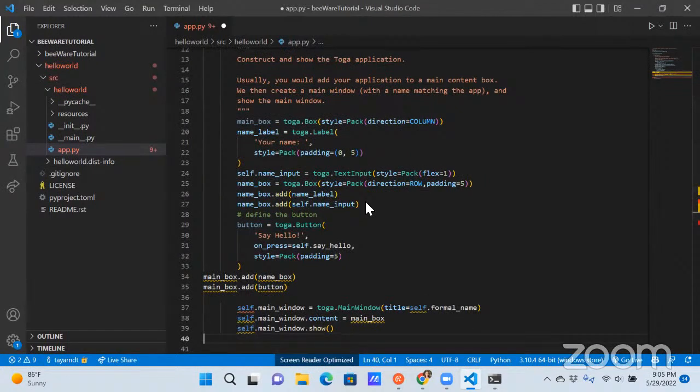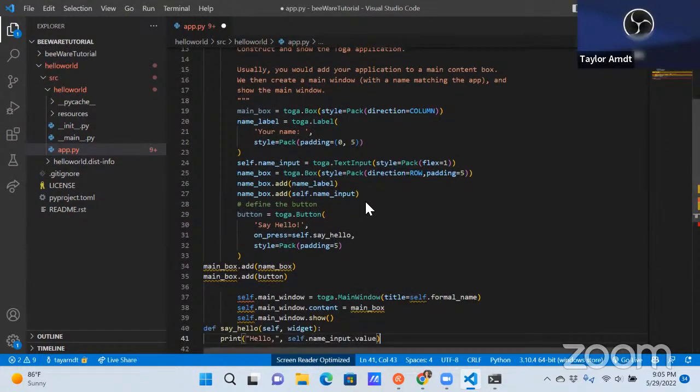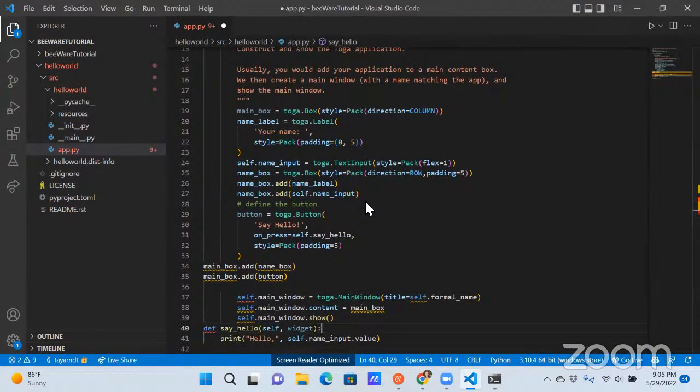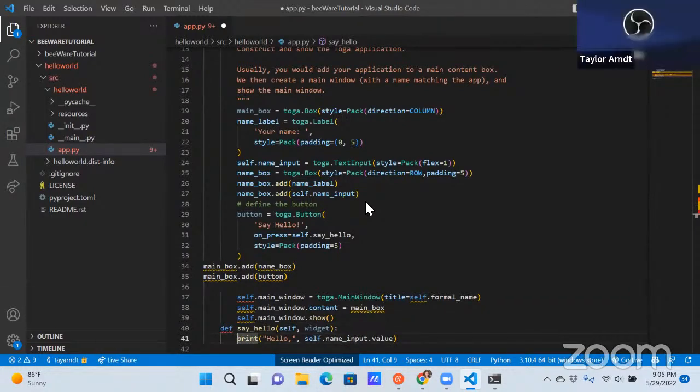Def say_hello, self, widget. Line feed. Right widget, comma, self. Left parenthesis, say hello. Four spaces, def say_hello. Print, left parenthesis, quote, hello, quote, self.main_input.value, right parenthesis. Good.